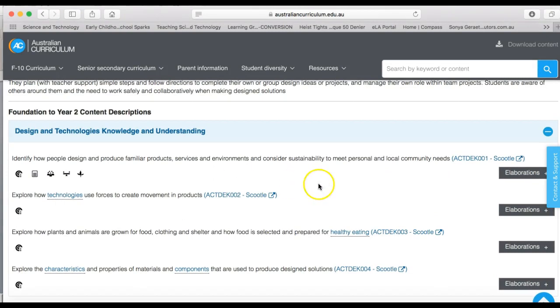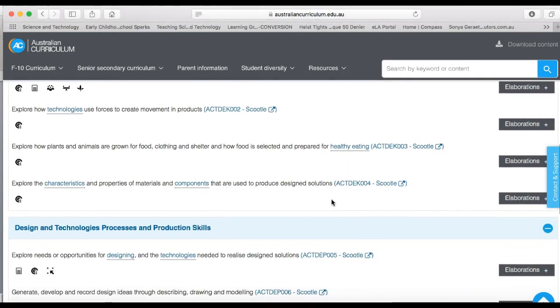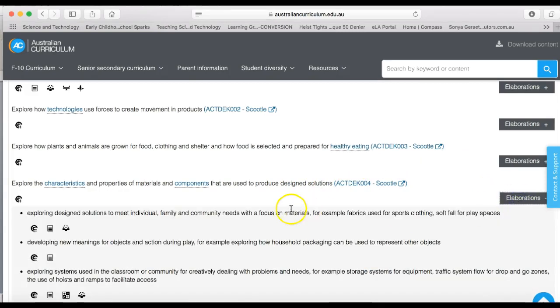Don't choose too many. Realistically, when you're teaching, if you can't really assess that content descriptor, you might be covering it a little bit, but you don't really need to pop it in. If it's something you're really, really looking for, they're the content descriptors you want. So I'm thinking this one. Explore the characteristics and properties of materials and components used to produce design solutions. That's a good one. Then you can click on the elaborations, and that gives you a better idea of an activity you might do. These are examples only.